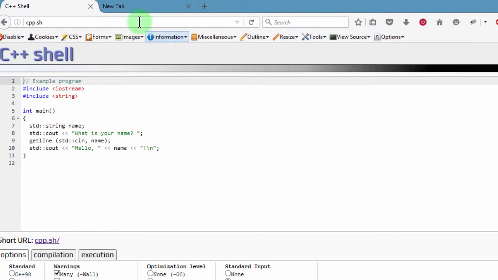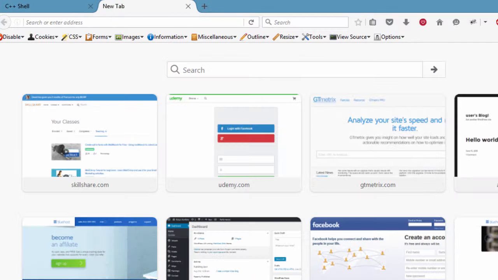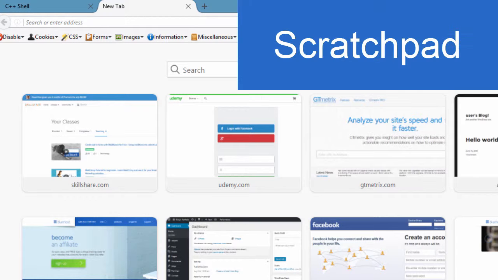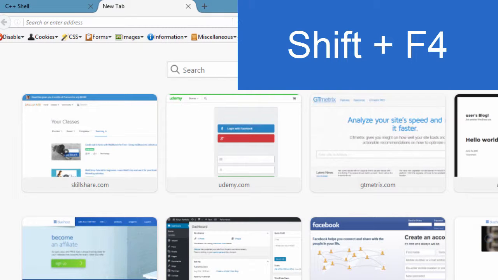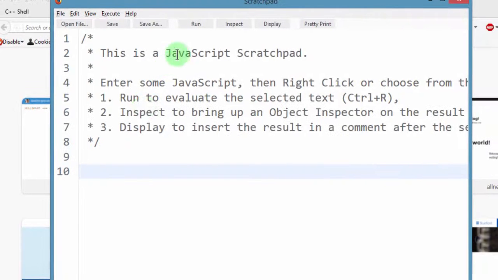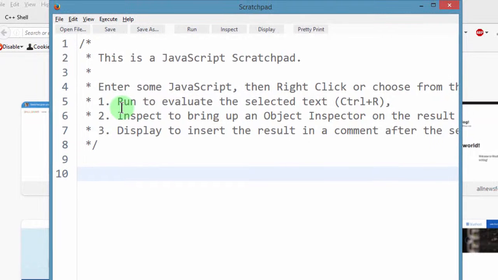I will also be doing some illustrations here and there in JavaScript. With JavaScript, I will use Scratchpad. Scratchpad is an inbuilt tool in Firefox. You'll just press Shift F4 on your computer and Scratchpad shows up. So if you want to follow along with me, you don't really have to install anything.